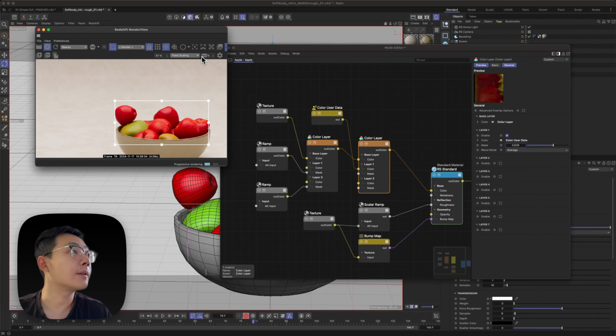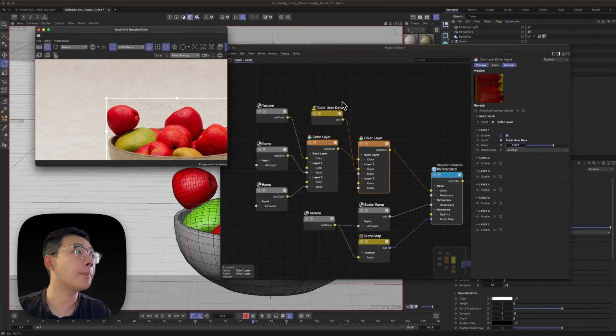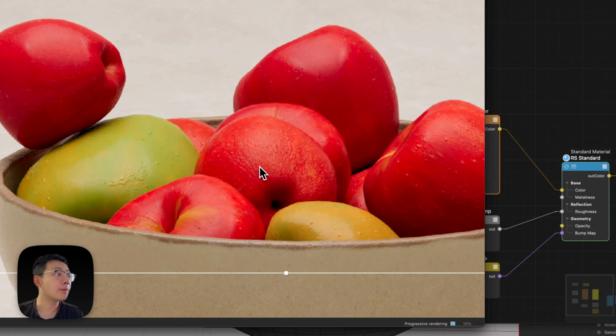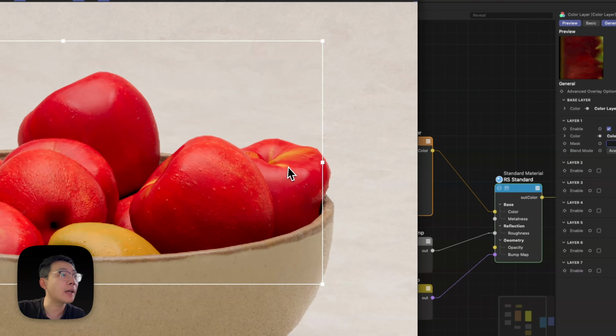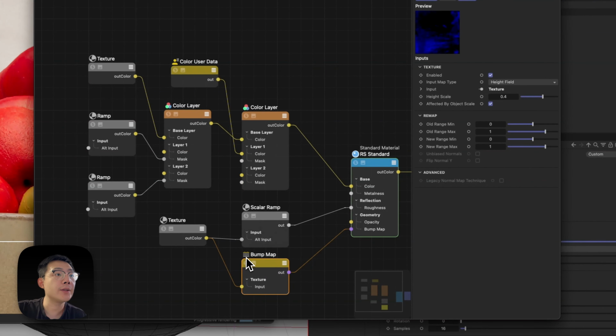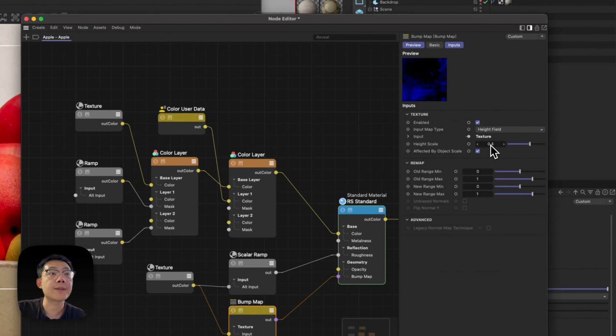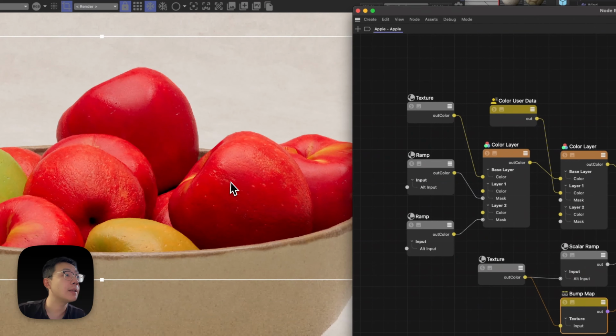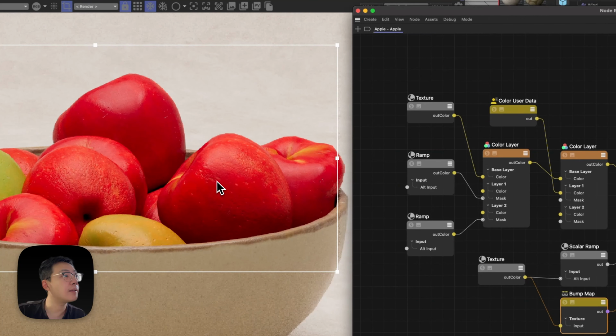So let's blow it up. I hope you can see the bumps here. Those bumps, I think they should be going inwards, not outwards, or maybe outwards. I'm not sure, but I would like to see an inwards one. So go into your bump map and just say that the scale is negative. It's going to go inside, which I think is a little bit better.